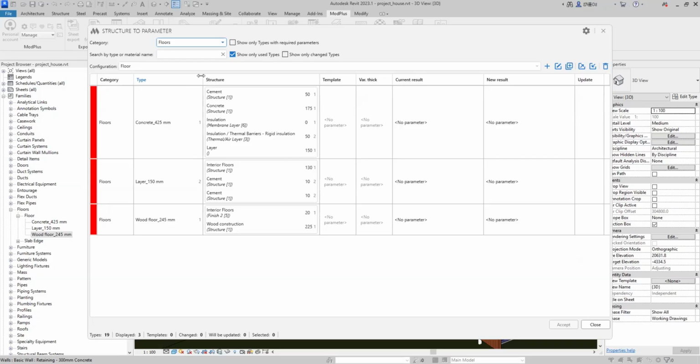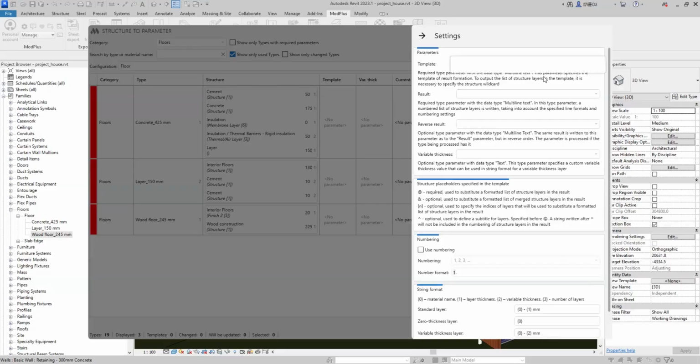In all columns there is a message "No parameter". This means that no parameter has yet been assigned in the project from which the template will be read and into which the processed result will be written. To assign the required parameters, I go to Settings and click here. From the drop-down lists, I select the necessary parameters.